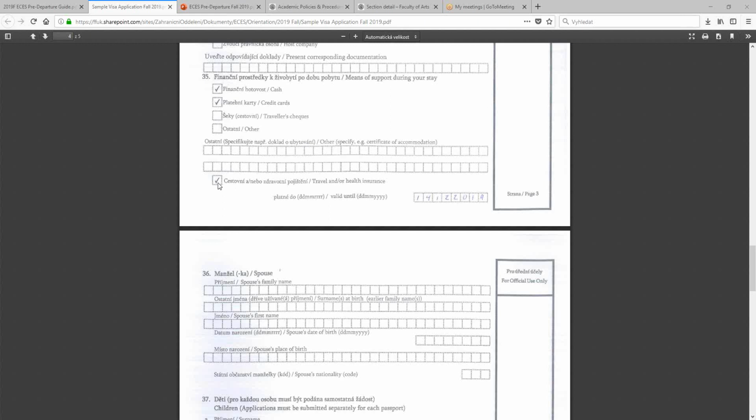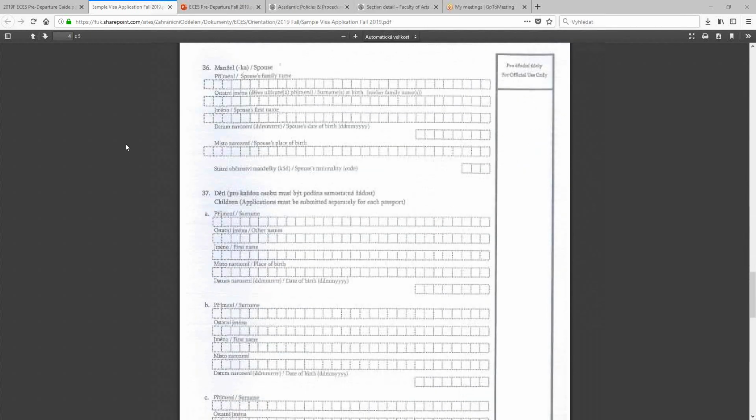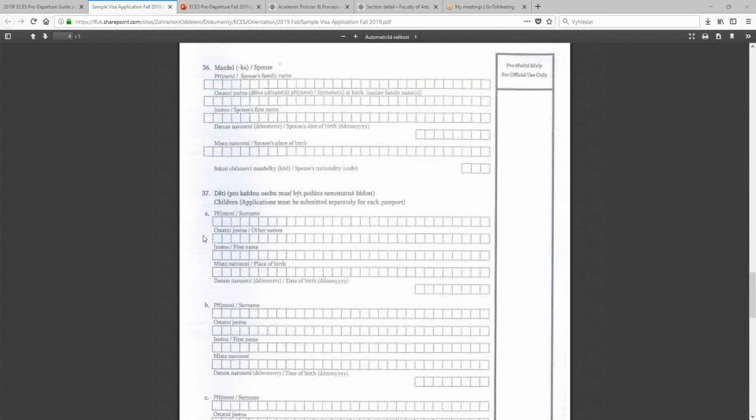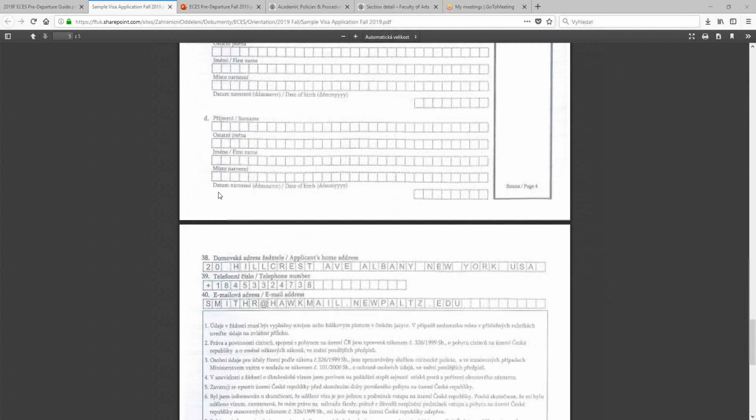For travel and health insurance, you should check this out and then write the dates that your travel and health insurance will be valid for. Like I said, we'll be going over the health insurance in just a little bit. The next page is very specific. For number 36, fill out any of your spouse's information. For number 37, fill out any children or dependents that you might have, although this is going to be left blank for most of you.